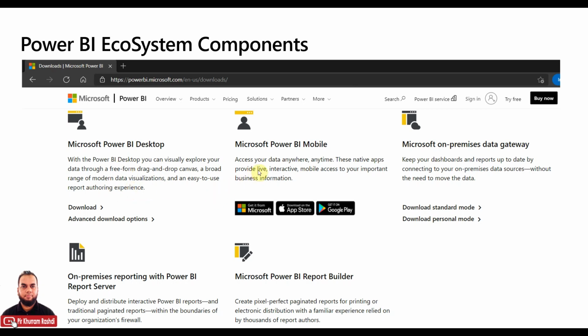And then there is Power BI mobile available. In Power BI mobile, you can access your data anywhere through this mobile app. This is available in the Apple Store, and Google Play, or from Microsoft. And similarly, there is a Microsoft on-prem data gateway that is basically used to connect your cloud-based Power BI service with your on-prem database or source of data, without moving that data to the cloud.